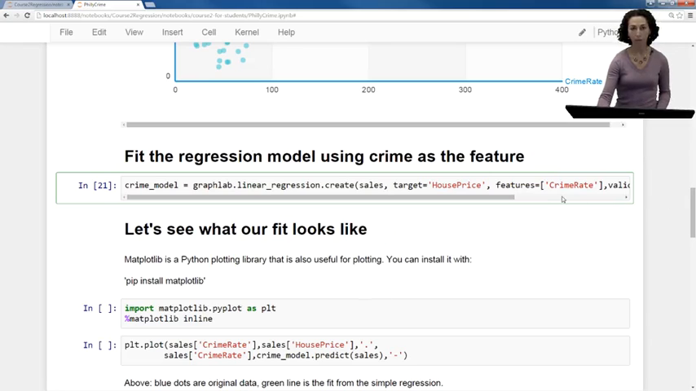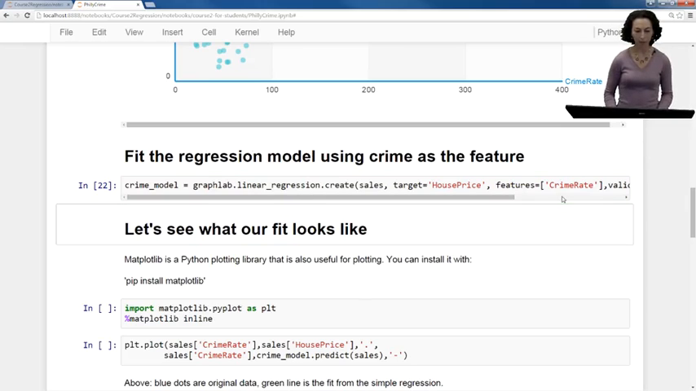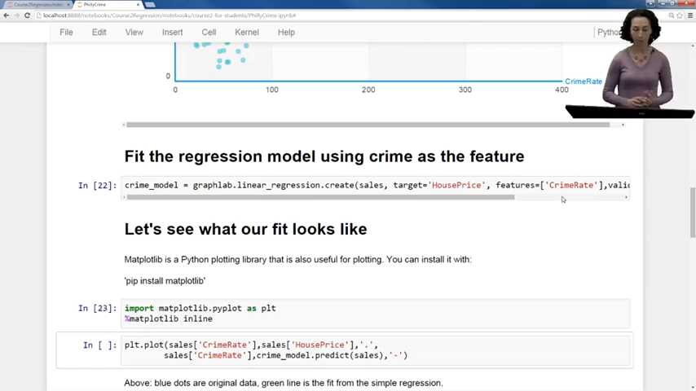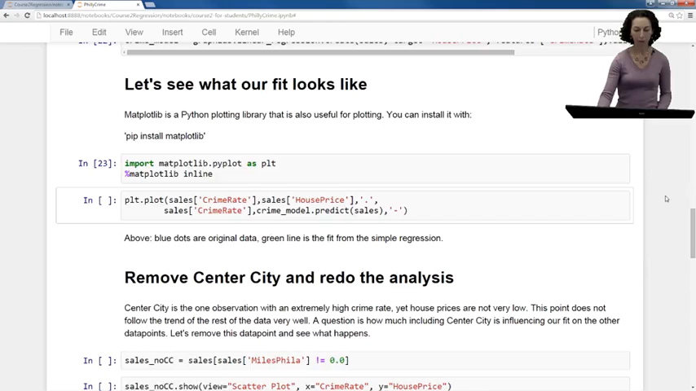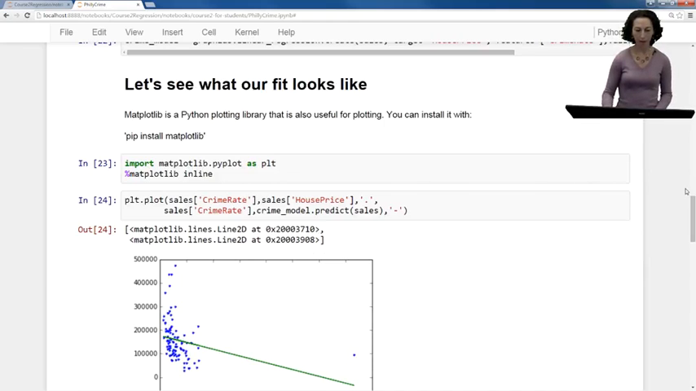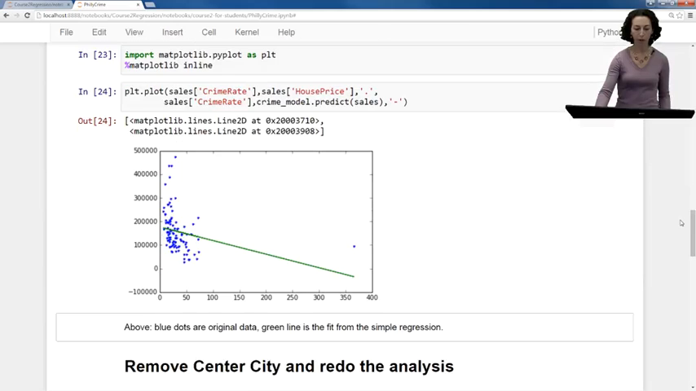Okay, so now what we've done is we've output this to something called crime_model. And now let's look at what this fit results in. So let's just import our matplotlib library to start making some plots here. And what we're going to show is a plot of the observations that we showed before, as well as our fitted line. So this is our fitted simple linear regression model, this green line. So these are our predictions of house values for each crime rate going from 0 up to somewhere around, I don't know, 360 or something like this.